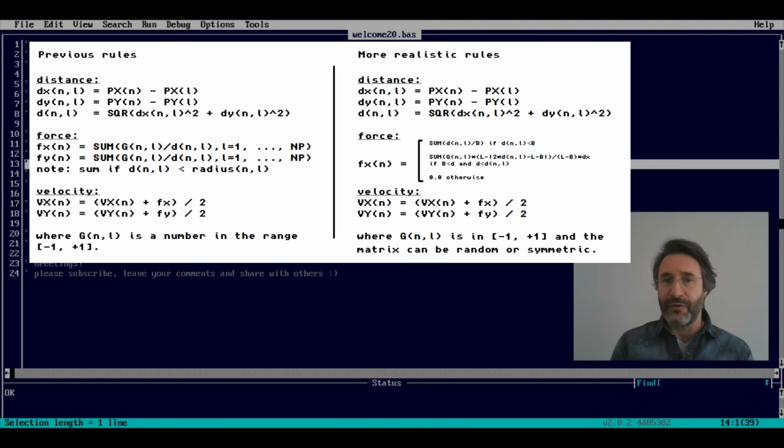One thing that we are also going to try here is that G is a matrix, and all these terms are practically numbers ranging between -1 and +1, but this time we are going to make things slightly more sophisticated. We will start from completely random matrices G, but we will also use symmetric matrices G and see what difference appears in the simulations that we perform.